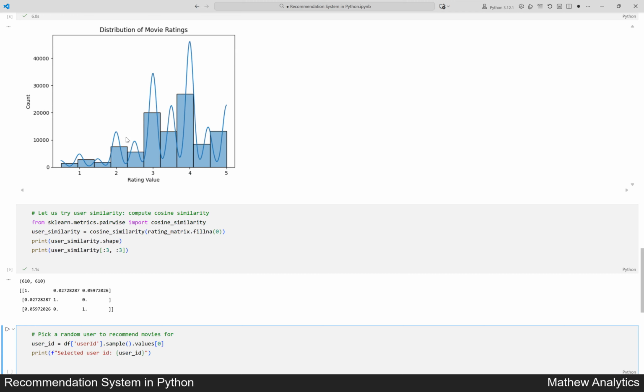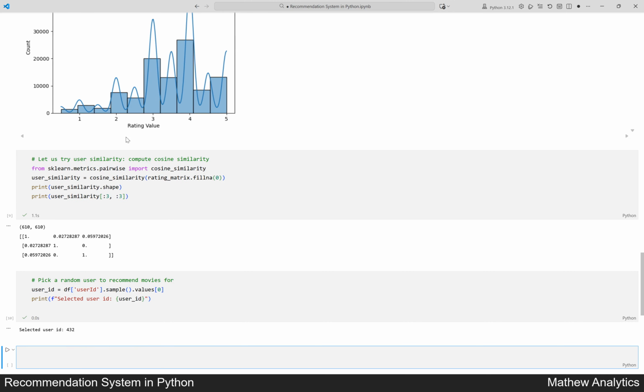Running the cell now. Here, we randomly selected a user ID from the dataset to demonstrate how collaborative filtering focuses on personal preferences. Notice the output shows a single user ID. This will be the basis for finding similar users and recommending movies tailored to their taste. This step is key for illustrating how recommendations are personalized. Next, we will find users with similar tastes and recommend them something new.